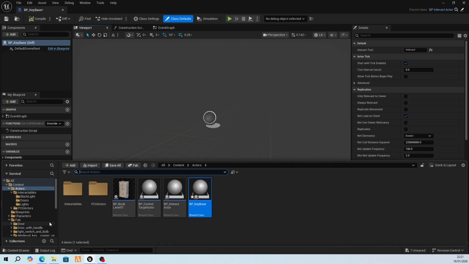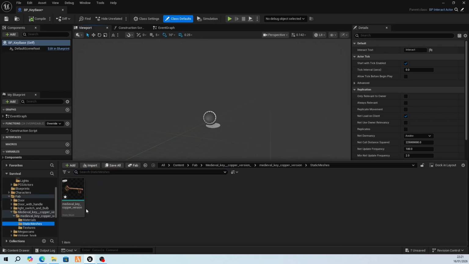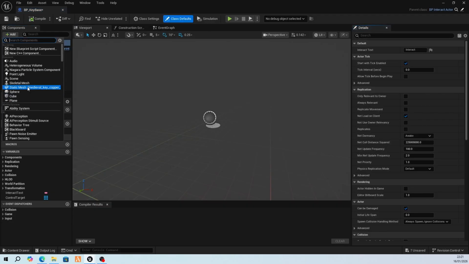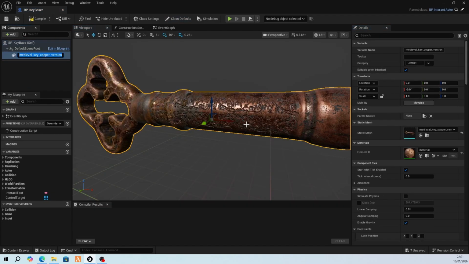So we want to find our mesh. So let's go back to our medieval key static meshes and click on it. And then come back up here, and we want to add static mesh, and it'll be the medieval key. And as you can see, it's all completely wrong. It's facing the right direction in here, which is along the X, but that's fine. But the dimensions are all wrong, but we knew that anyway.